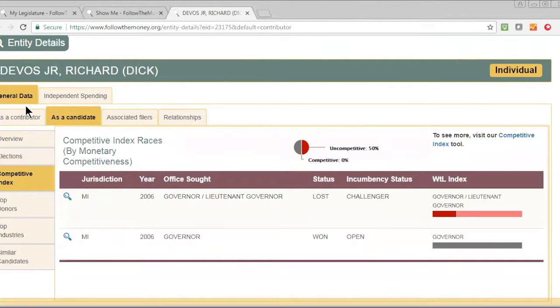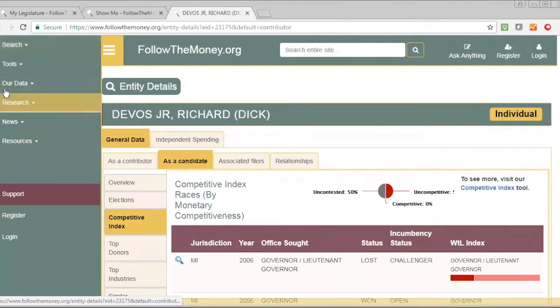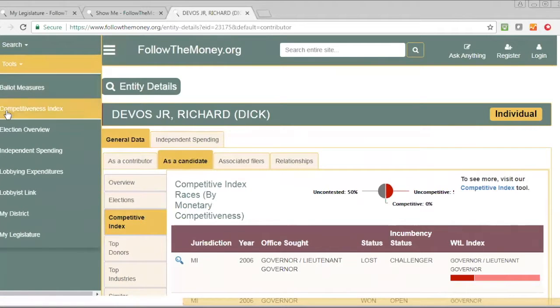We've also created a Competitiveness Index. This is a way to determine if elections are monetarily competitive. So if the top fundraiser raised twice as much or more than the next highest fundraiser, it's not considered competitive. So this is a quick way to look at that. And I will note, we have a whole tool on how to look at that. I'm not going to dive into that today because it's less useful for the power mapping, but that can be found in our menu by going to Tools. And you can see how competitive your state elections are.